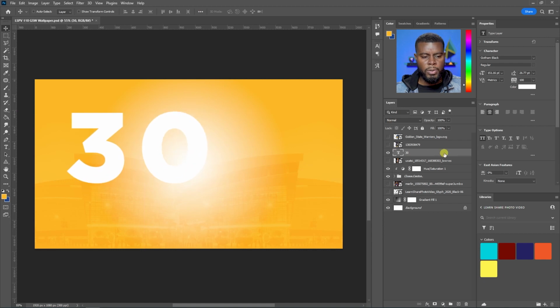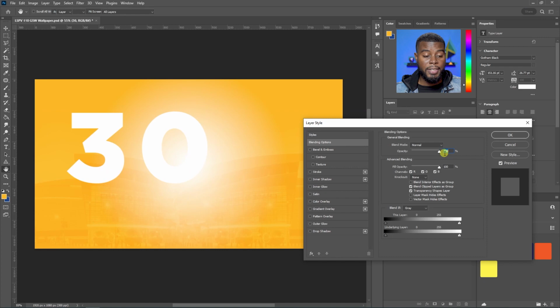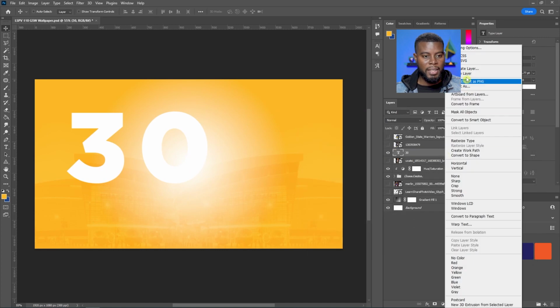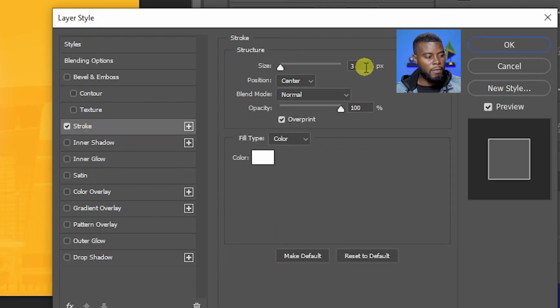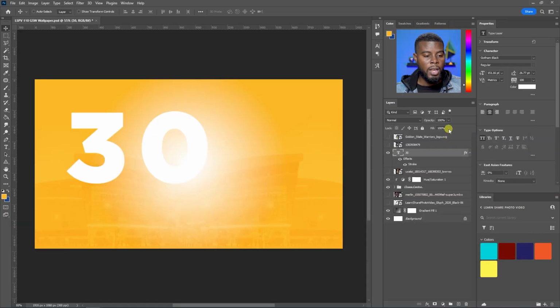And here's what I want to do to this. I want to double click on it to bring up the layer style, or you could have just right clicked on it and then gone to blending options. And then I want to add a stroke, right? Of about 3 pixels is fine. I want it to be white as well. But here's what I'm going to do. I'm going to turn the fill of the layer, which is the white text, all the way down to 0. That way I'll just have this outline, right?